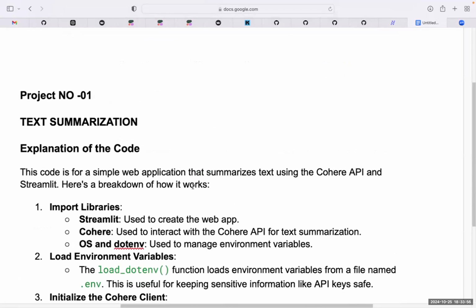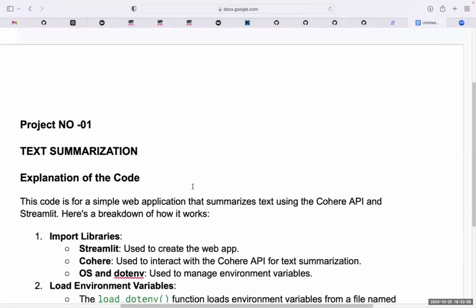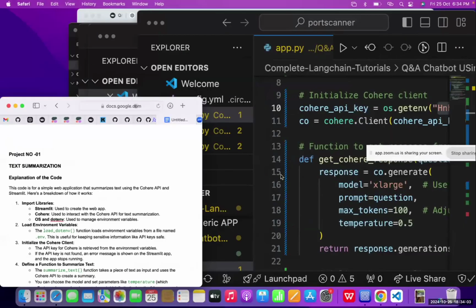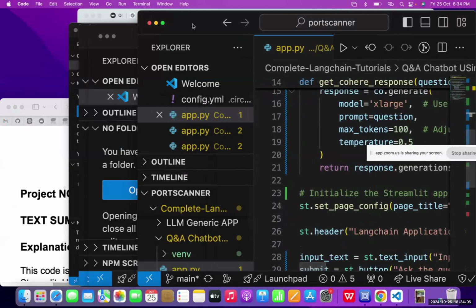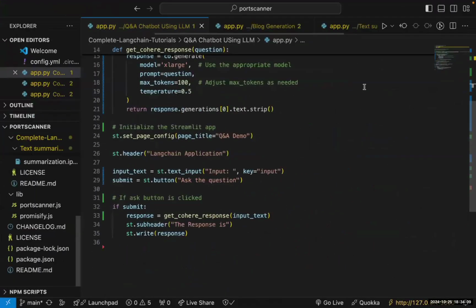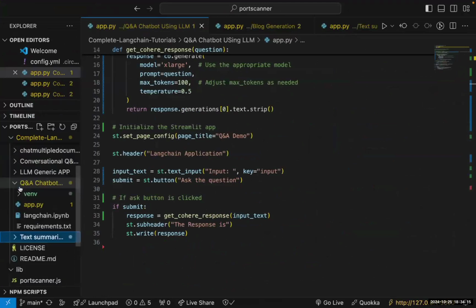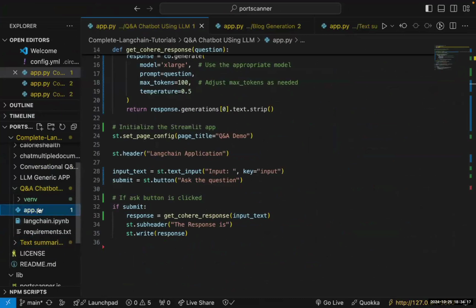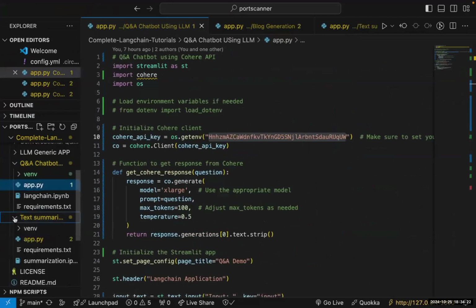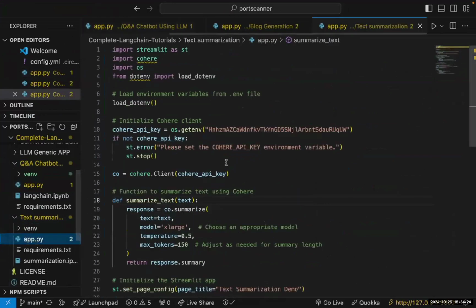Okay, so this is your project about text summarization. So just get back once again here. You can directly take the code from ChatGPT or from any other application like Bard. I already took the code here. In the text summarization folder we have a file called app.py.